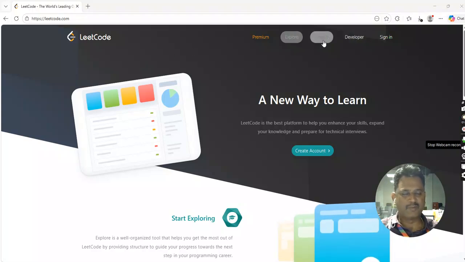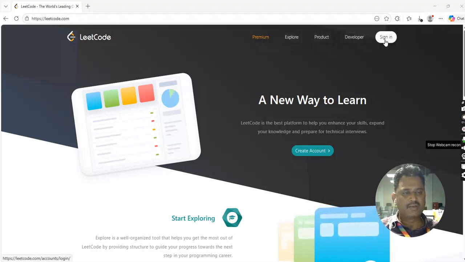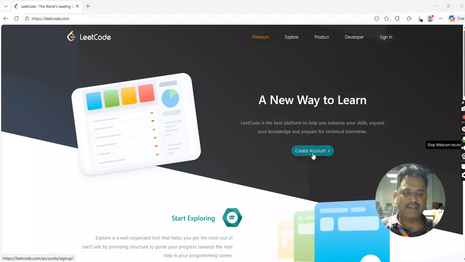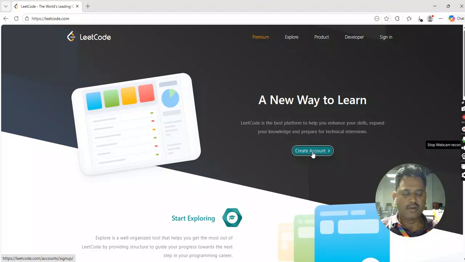We have Explore, Product, Developer, and Sign in. If you already have an account, you can sign in. Otherwise, we have to create an account. So we just click Create Account. This Leetcode.com portal can be reached directly by giving a URL, or otherwise we could go to Google and search for it.